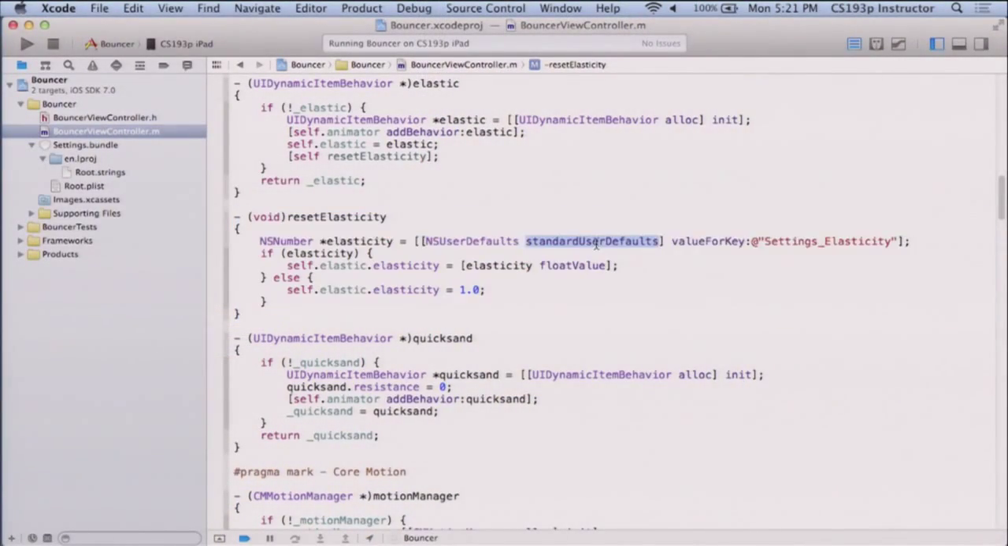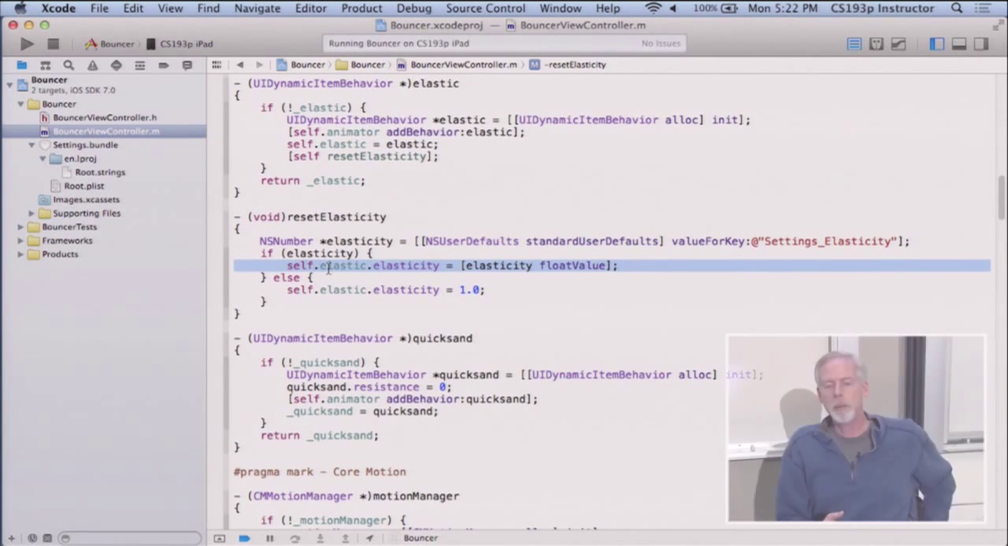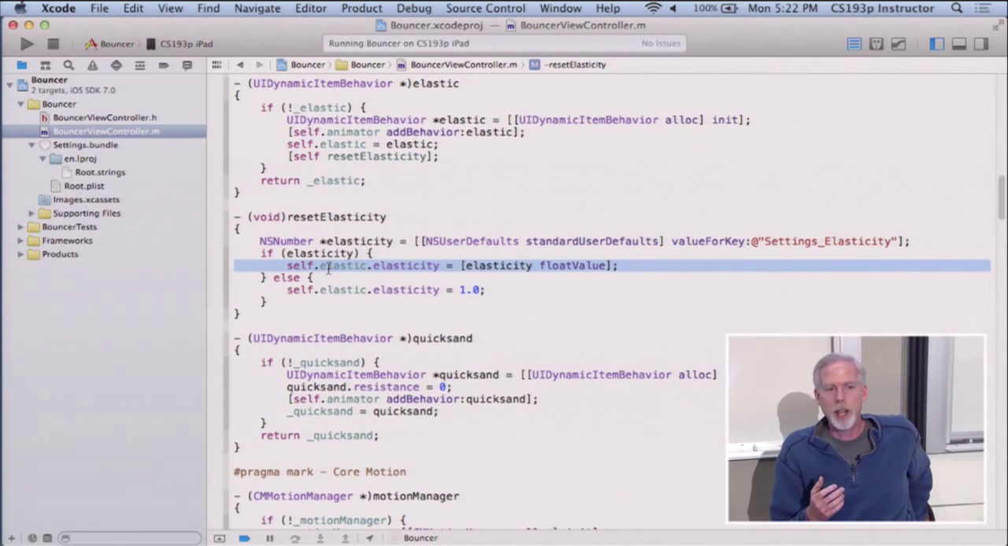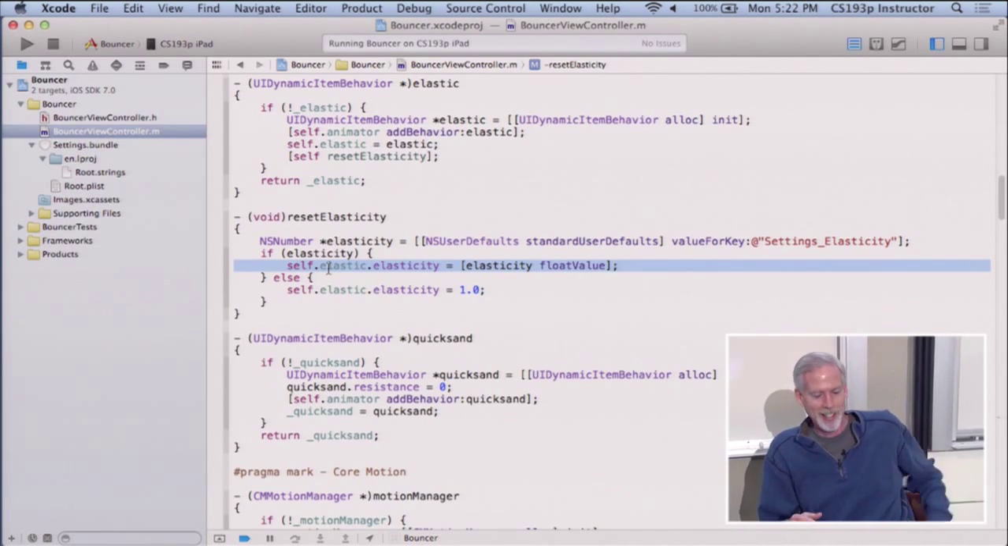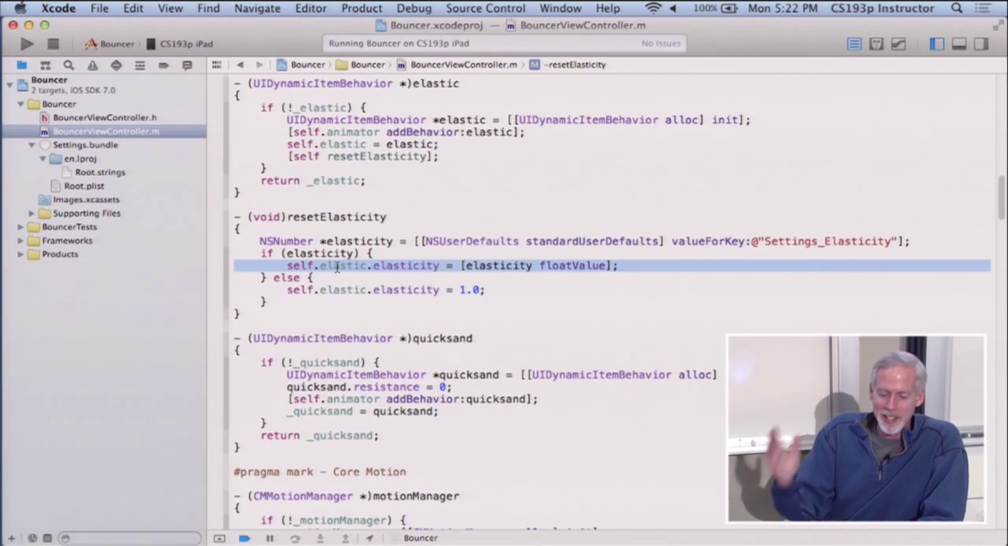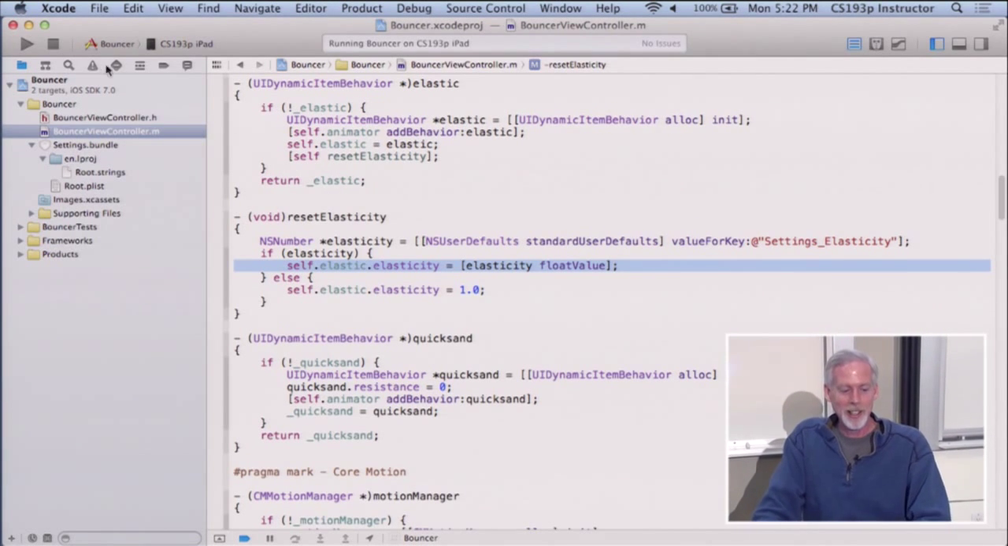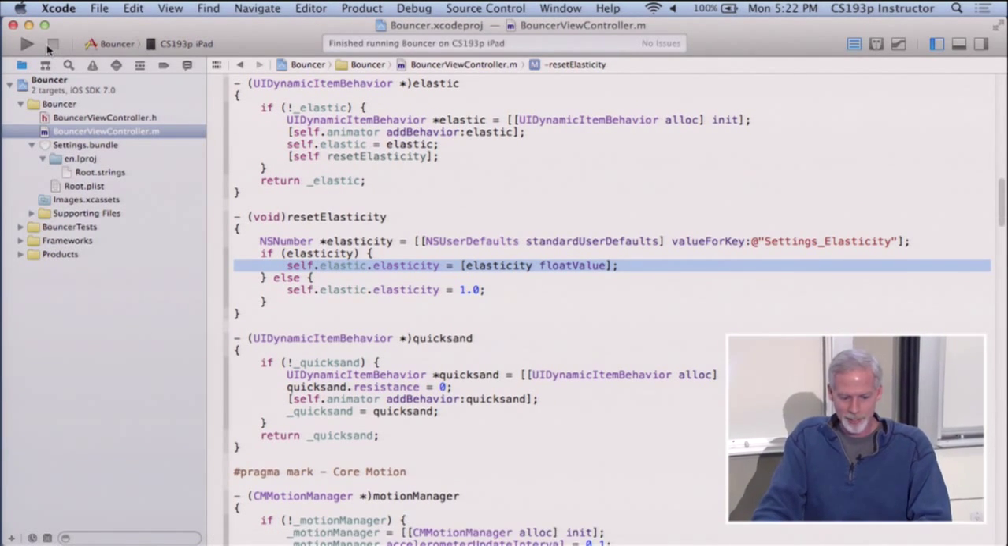It's going to read that user default and update the elasticity. And as we know with the dynamic animator, as soon as you change that elasticity, it's going to immediately start affecting the elasticity. So let's go ahead and try this and see if this works.